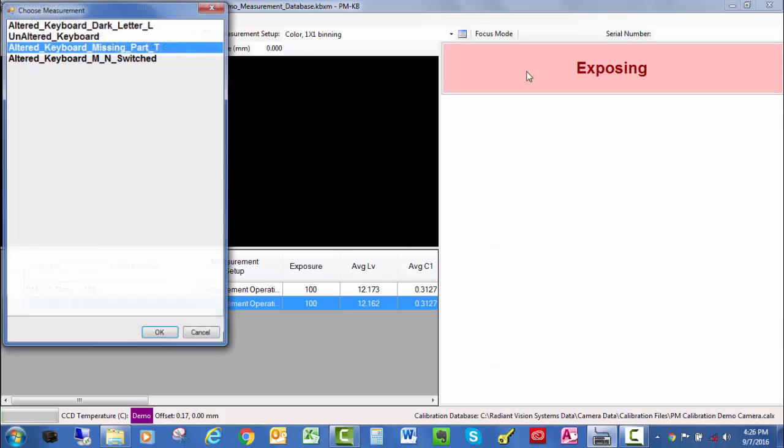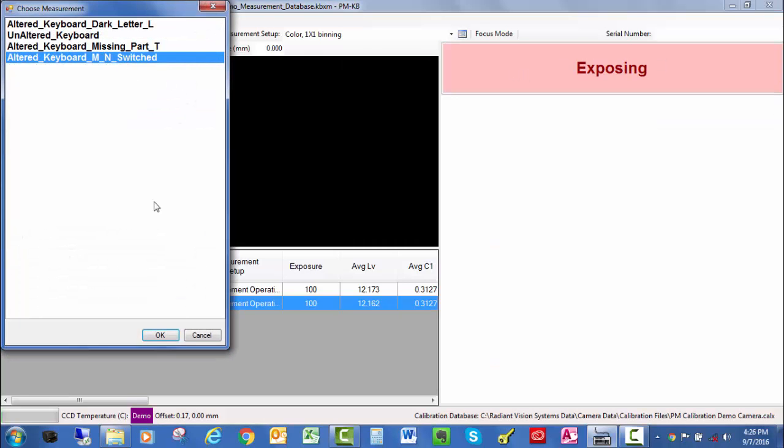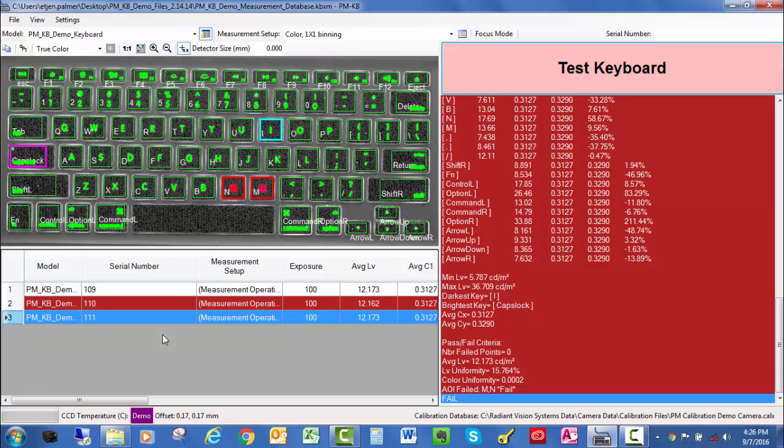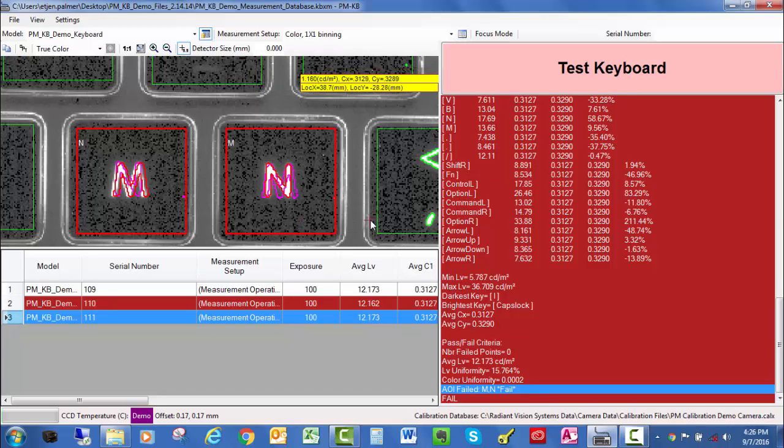The next example I'm going to show you actually demonstrates where two keys have been switched. So this device also failed, and you can see that the reason it failed was for the M and the N. And if you zoom in here, you can see that the M and the N have been switched. Again, the expected pattern is drawn in purple, and the found pattern is drawn in red. So this is a result of a failed keyboard.